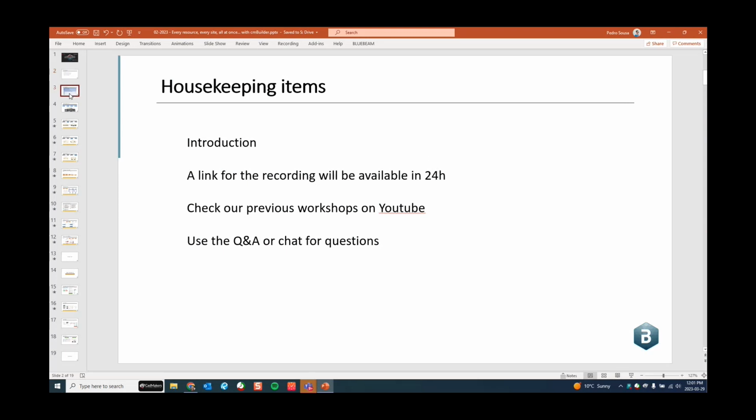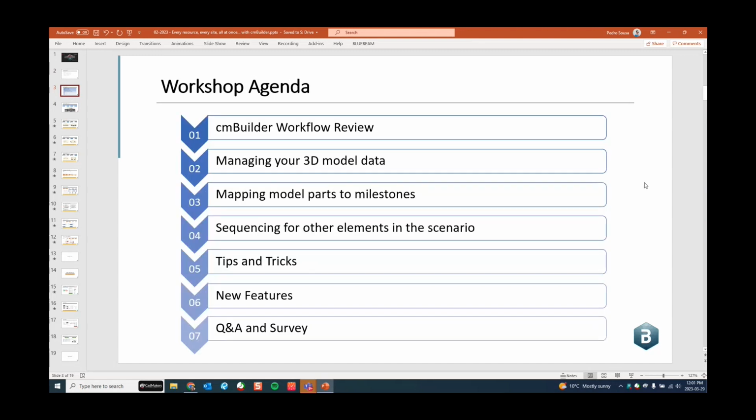So let's go through a little bit of our workshop agenda here today. The idea is that today we're going to focus more on the new sequencing method of cmBuilder, right? The way that you would use our new tools to create sequences fast. So I'm going to do a quick workflow review just to highlight some specific things that we suggest that you do at specific points in cmBuilder.